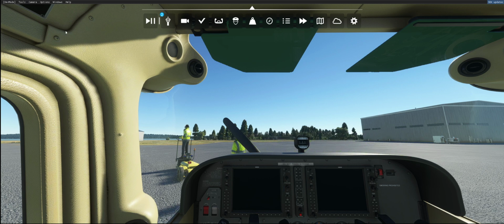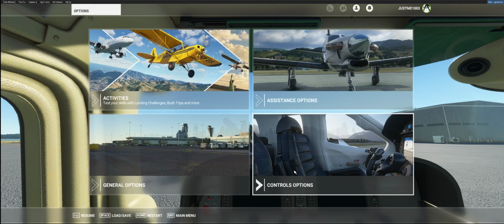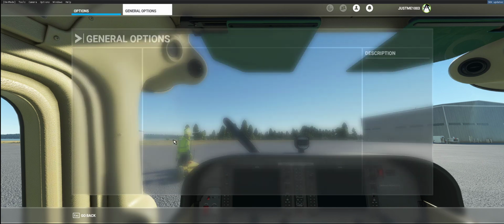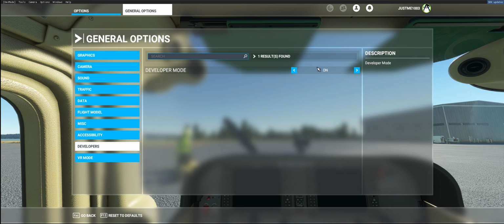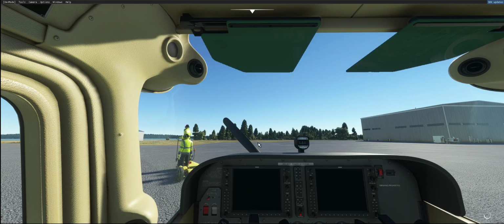You do need to have developer mode turned on. The way you get that turned on is you press escape, go to general options, go to developers, and here is where you turn it on and off. You do not have to get out of the sim for it to be present, but you can turn it on and off at this point. You'll have to hit apply and save, and then back and resume, and here you are.